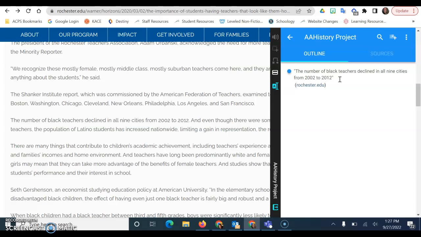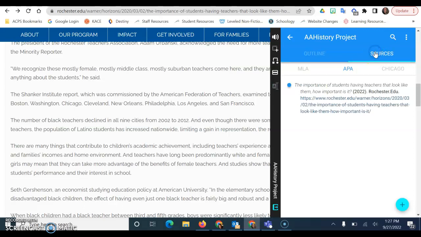Also, remember how the databases gave you the citation? Well, websites don't typically do that, but when you copy text and put it into your outline in Snap and Read, all you have to do is go to Sources, and it will give you the citation that your teacher is asking for. It automatically gives it in APA format, which is what Mr. Davis wants you to have.